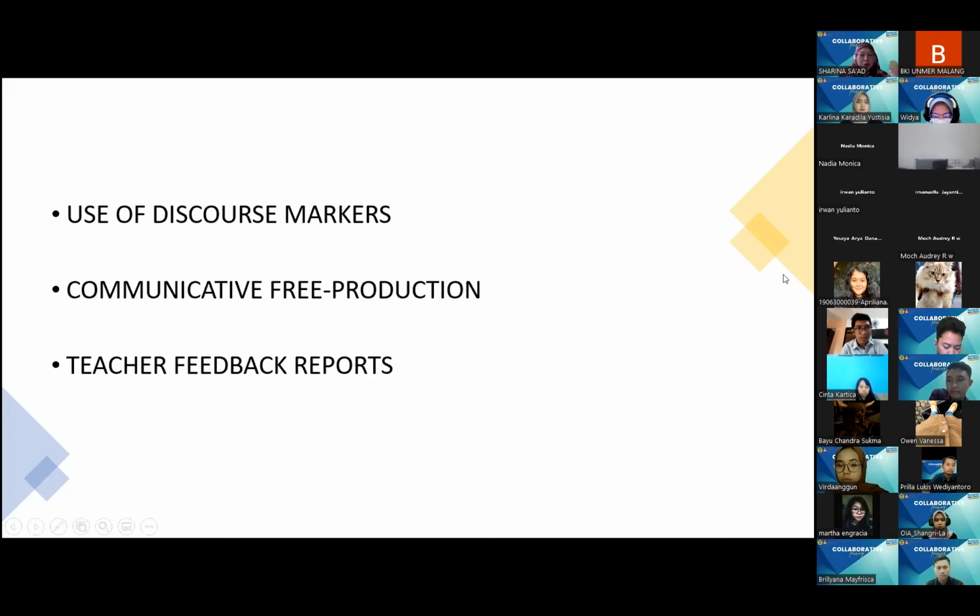Okay, try to use discourse markers. Are you familiar with the word discourse markers? Students, are you familiar with the word discourse markers? Not really, miss. No.